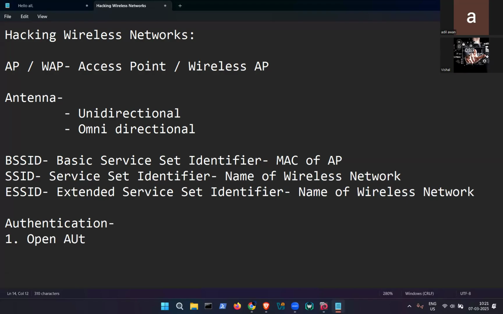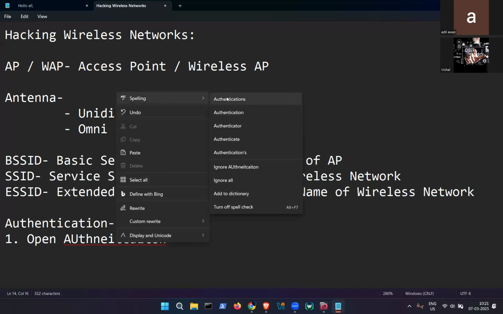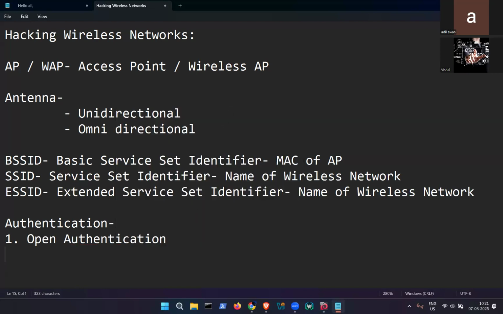First is open authentication. Open authentication means the networks which are open. Open means they do not have any password. So when you want to connect or associate with those networks, you just click on it and you get connected to it. You do not have to provide any kind of password. Like some public networks, they are open. So that type of authentication where you do not have to provide anything as the password is called open authentication.